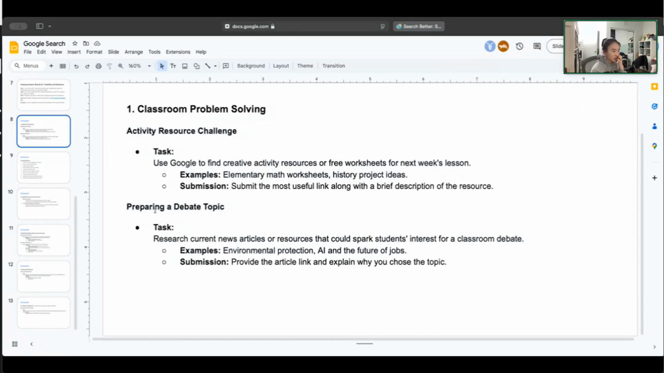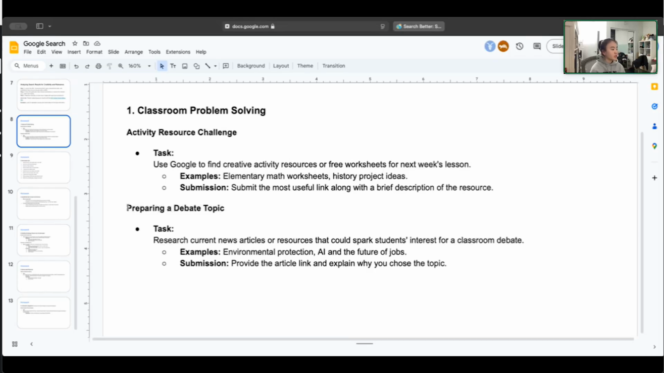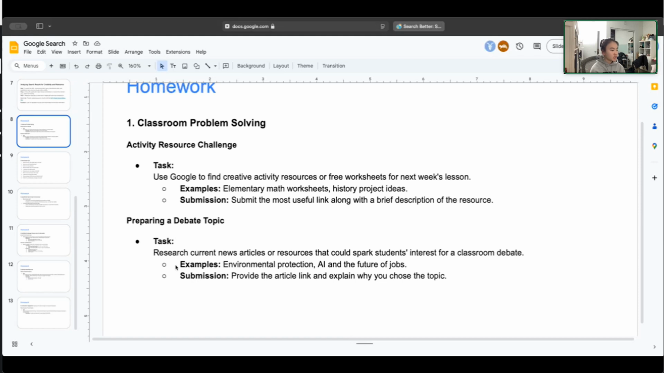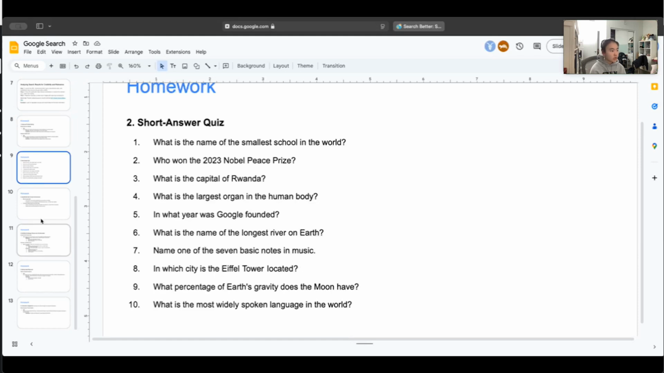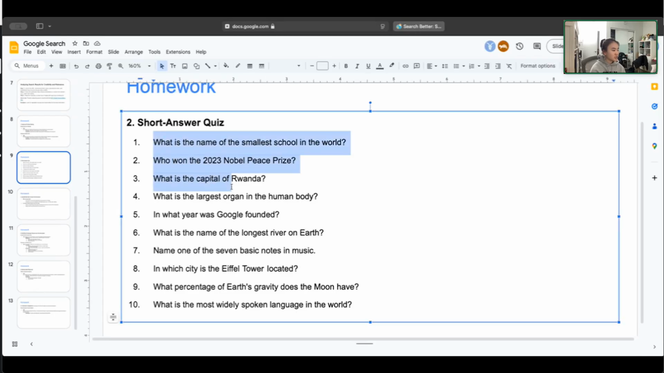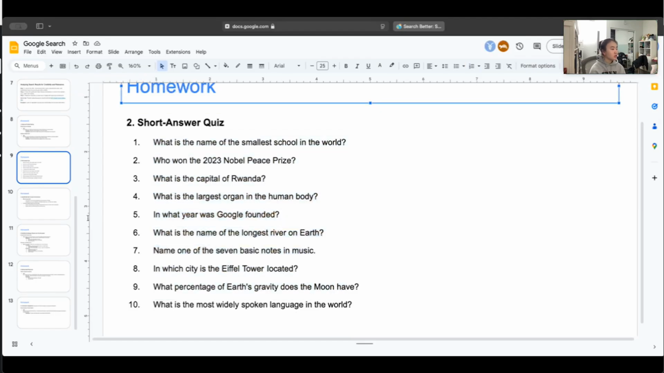And then the second one is preparing a debate topic. You can read here for more information. And then your next homework is a short answer quiz. We want you to answer these questions, and you will get the answers by searching on Google. So make sure to do that.